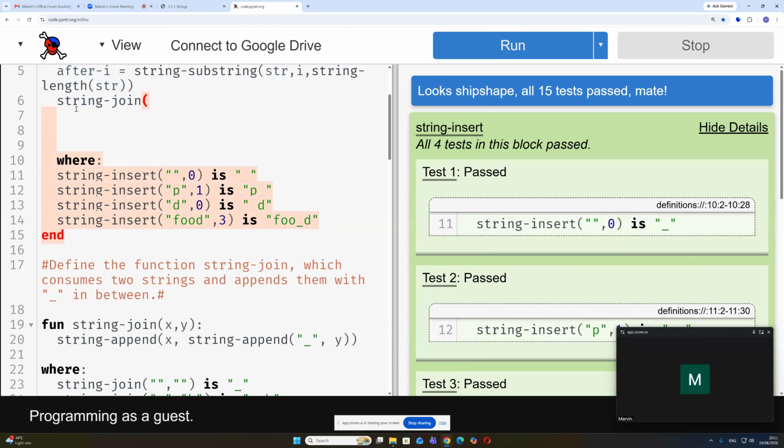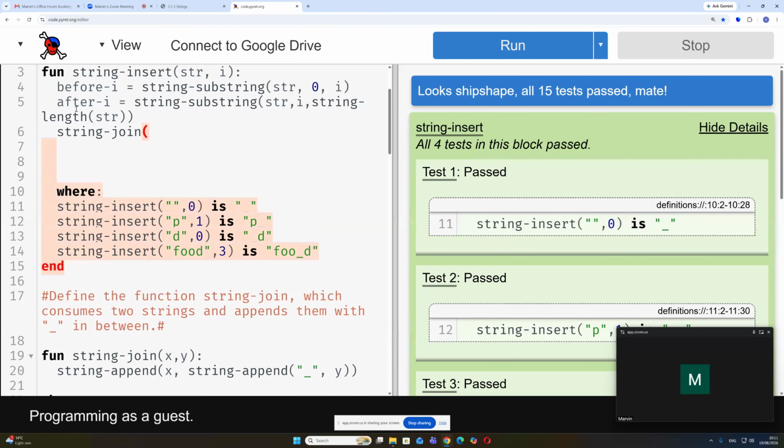So everything you need is up there. Before I and after I, yeah. Exactly, right? Those are the two strings you're trying to join together with the underscore in between them, and that's exactly what string-join does. There's a bit of a typo: after I, not after Y.